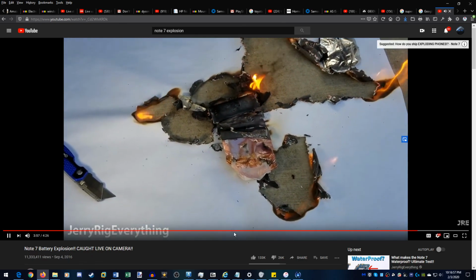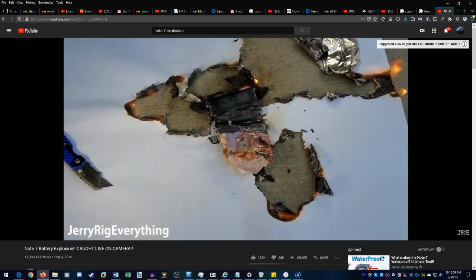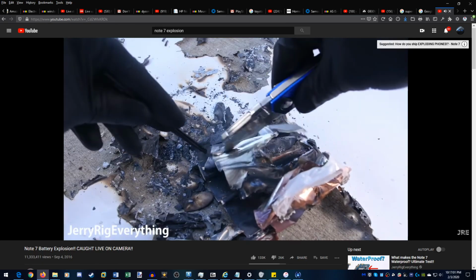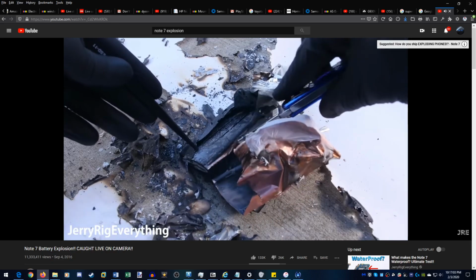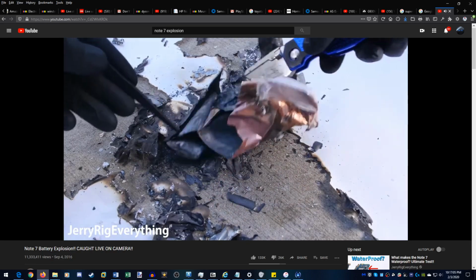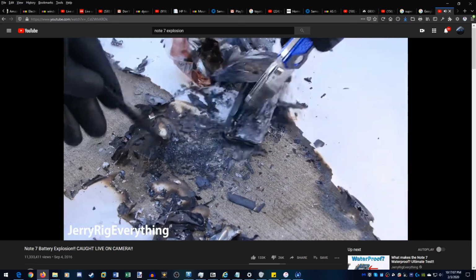So yeah, definitely take advantage of the recall. But also feel free to use your phone as normal in the meantime. Just don't set it on your lap while it's plugged into the wall. And maybe take a fire extinguisher with you to bed, just in case.